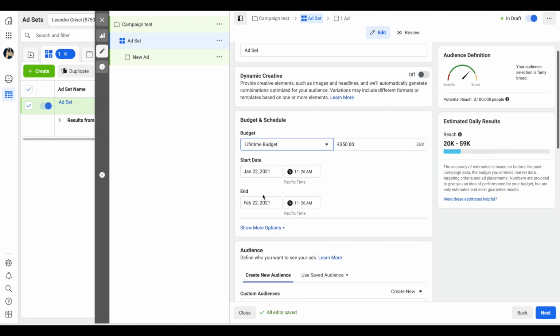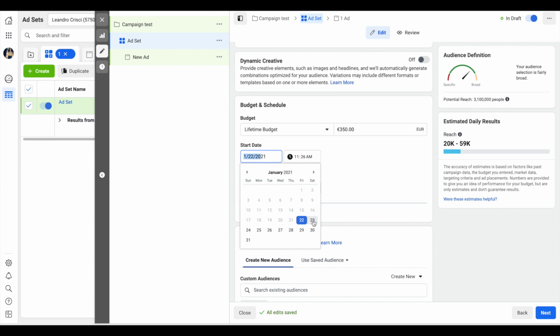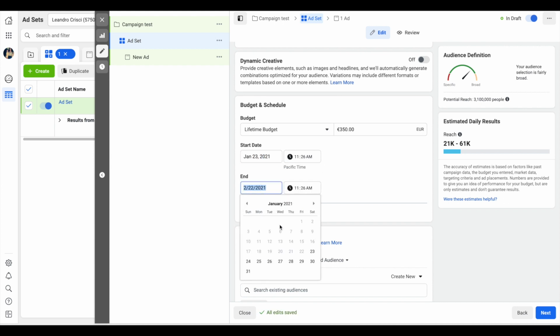So here you can set the schedule of your campaign. Here I will say that my campaign will start to run on the 23rd and it will finish on the 3rd. Okay, so that's the schedule of my campaign, but you can set the schedule you would like to.